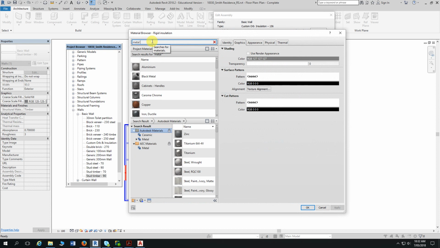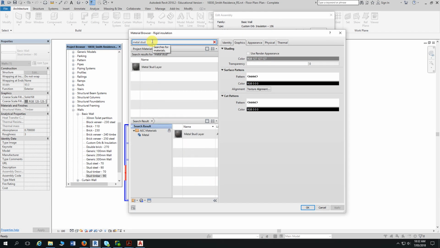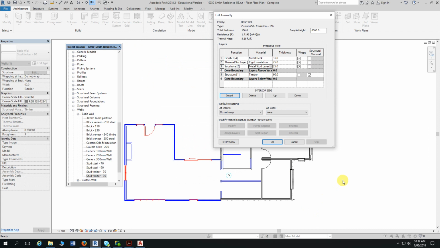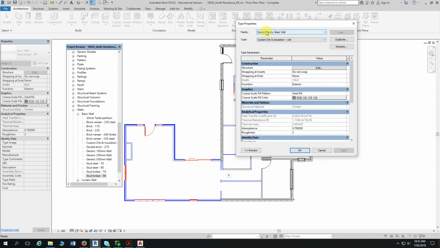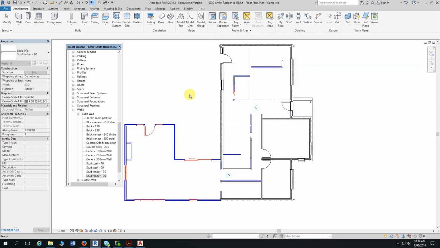And then finally, metal stud layer. Okay, so once you've done all that, you can OK that to exit the structure, and then click OK and the wall type is then produced.